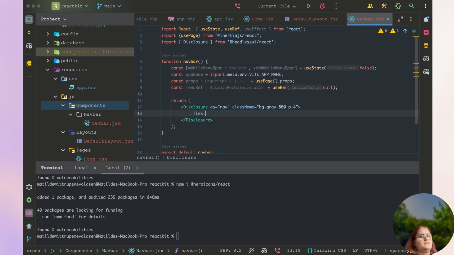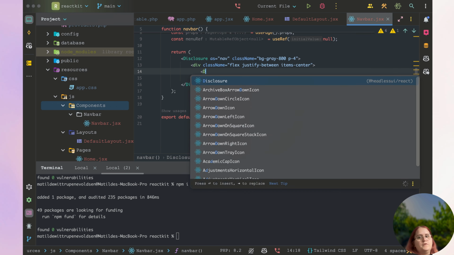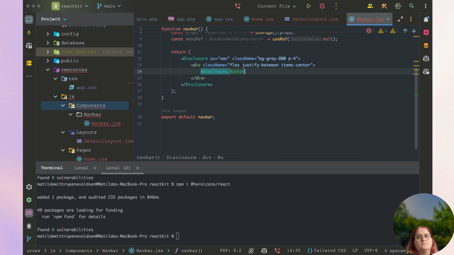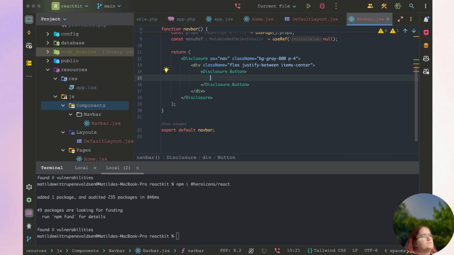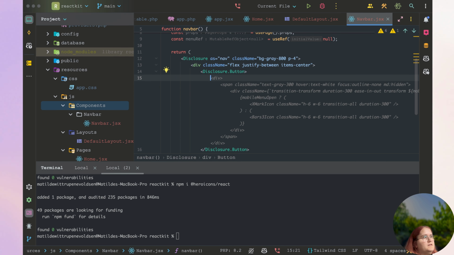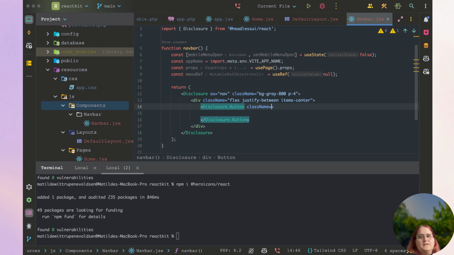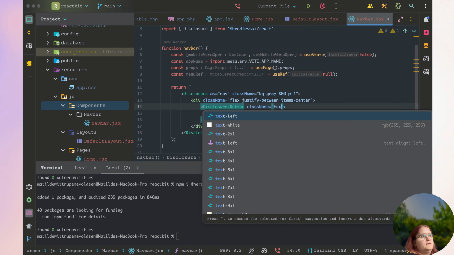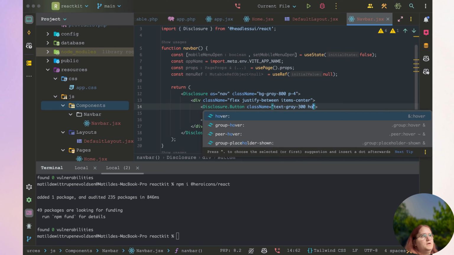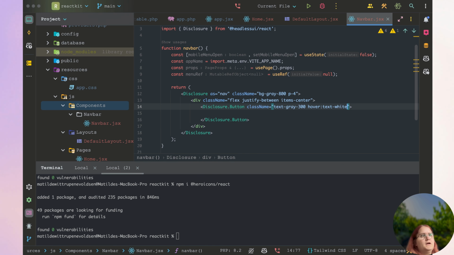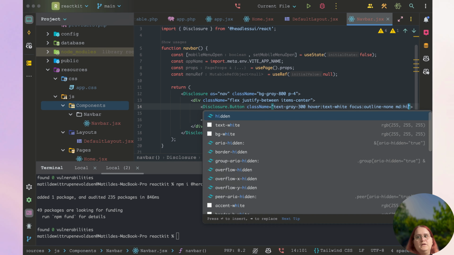Then we want to have a flex with a justify between and item center. And then we want to have a disclosure dot button. And we want to add a few classes in here. Alright, so in the disclosure button, we want to have a class name in here. We want to set in a text gray of 300, hover, text white, focus, outline none, and an empty hidden.